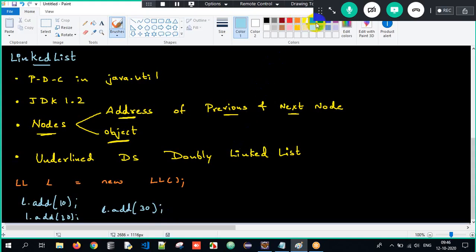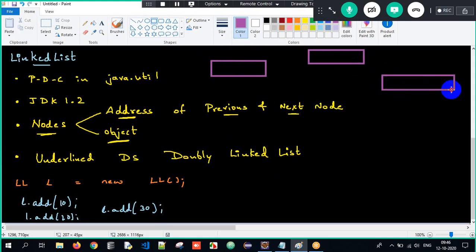Always the objects are organized in the form of nodes here. Nodes are nothing but containers. So how many nodes will get created? Three nodes will get created. This is the first node, this is the second node, and this is the third node. And each node will consist of how many partitions? Three partitions.